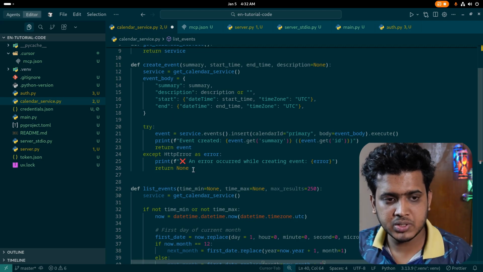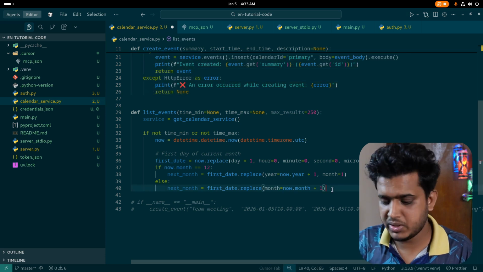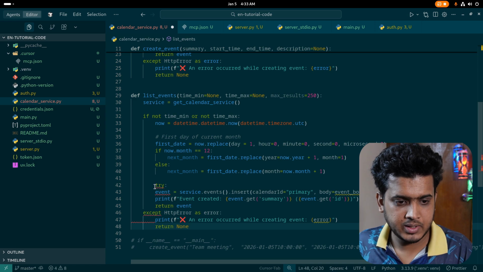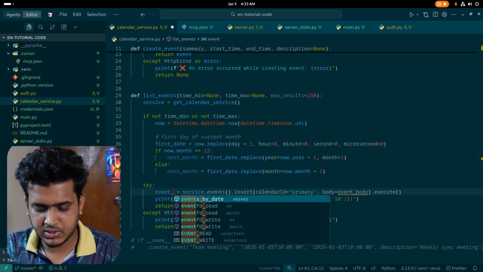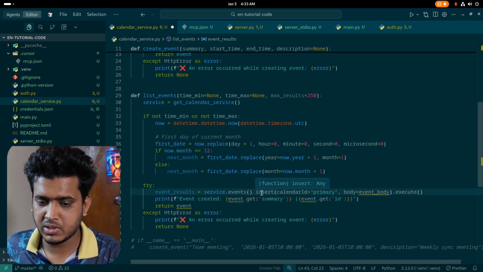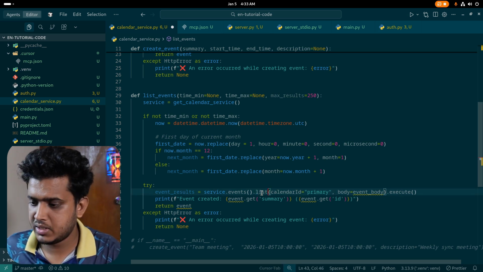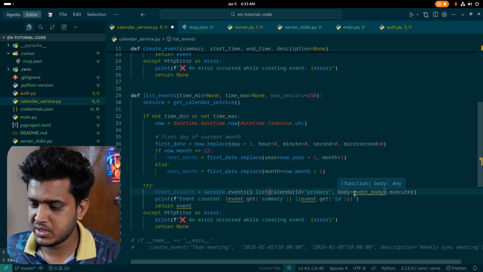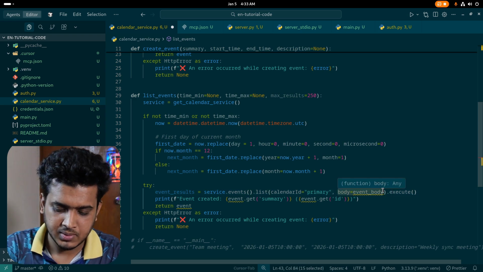Now we are going to use the try catch block from here. Let me just copy this and paste it below here. And here, let's make it event_results = service.events. Instead of insert, it is going to be list. Then calendar ID is primary, body we don't need this, time min we need.